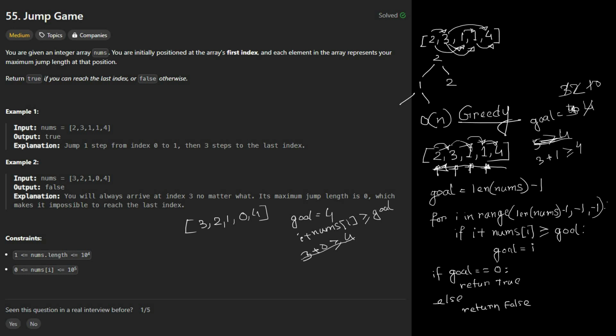Now let us go back and from I. So now our I value is 2. So 2 plus 1, is it greater or equal to 4? Not true. So our goal is still at 4. Now I value is 1. So 1 plus 2, is it greater or equal to 4? No. So our goal is still at 4. And 0 plus 3, 3 is the value. Is it greater or equal to 4? Which is not true. So in that case, goal is still at 4. And that's why we're going to return false in this case.